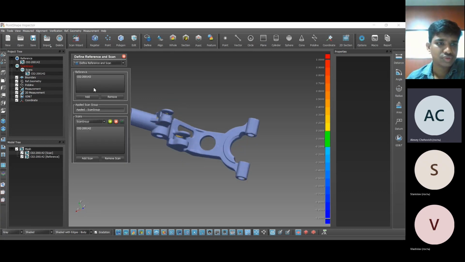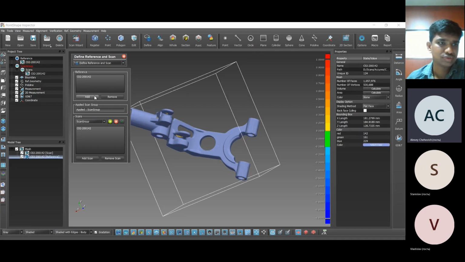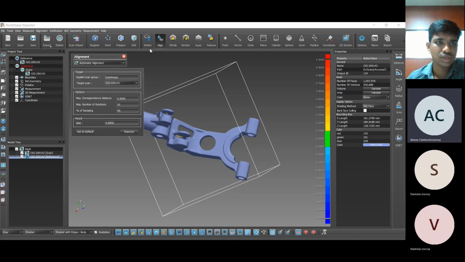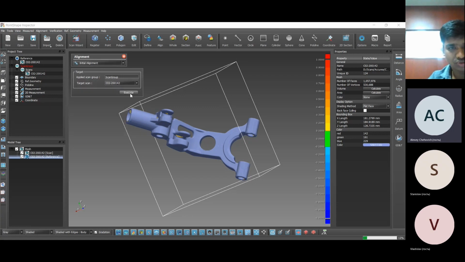So go to define, you choose one as a reference and the other, like maybe I just remove here. I'm choosing this as my reference, so it is added, and both the datas have the same name. After that you can do the alignment, because both are the same files. If you have different files of the same component, then you can see the differentiation, but I'm just explaining the procedure.